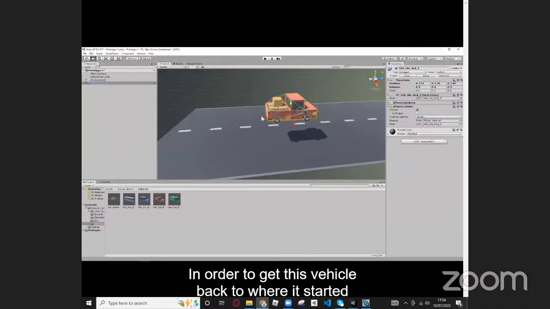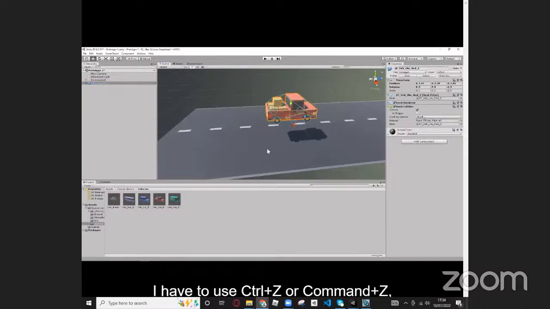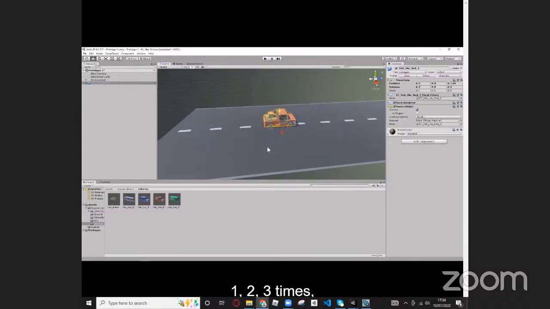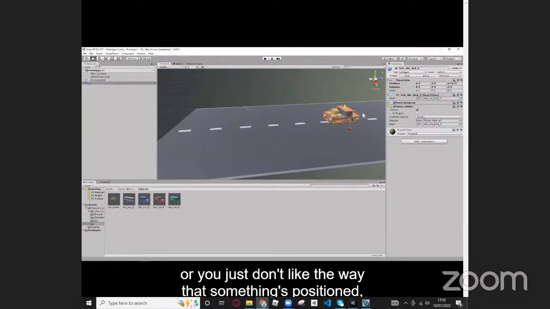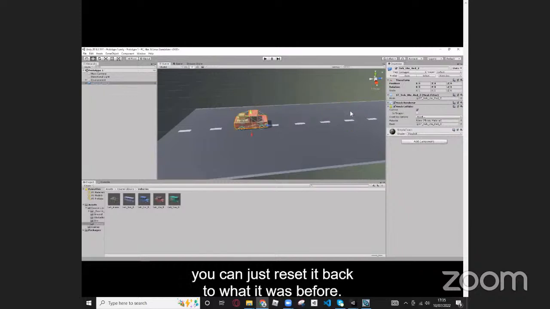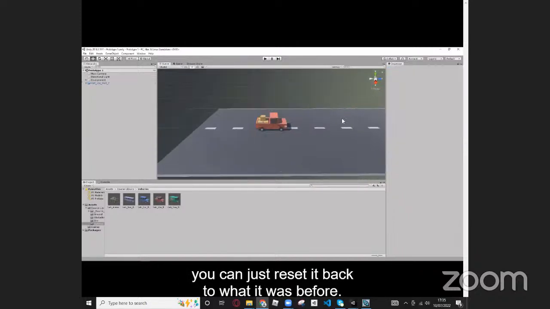So in order to get this vehicle back to where it started, since I actually changed this object 3 different times, I have to use Ctrl Z or Command Z 1, 2, 3 times, and it will set it backwards. So it's very helpful to remember the undo shortcut on your keyboard, so that in case you ever accidentally move something or you just don't like the way that something's positioned, you can just reset it back to what it was before.